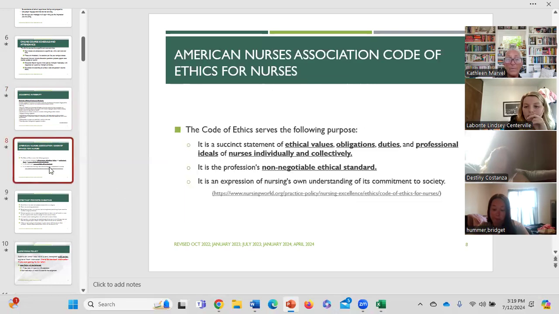Okay. Code of ethics. What is our code of ethics? It comes from the American Nurses Association. It applies to us individually as nurses and as a profession as a whole. The code of ethics is our values, ethical values, obligations, duties, professional ideals, both individually and collectively. All right, these are non-negotiable ethical standards.